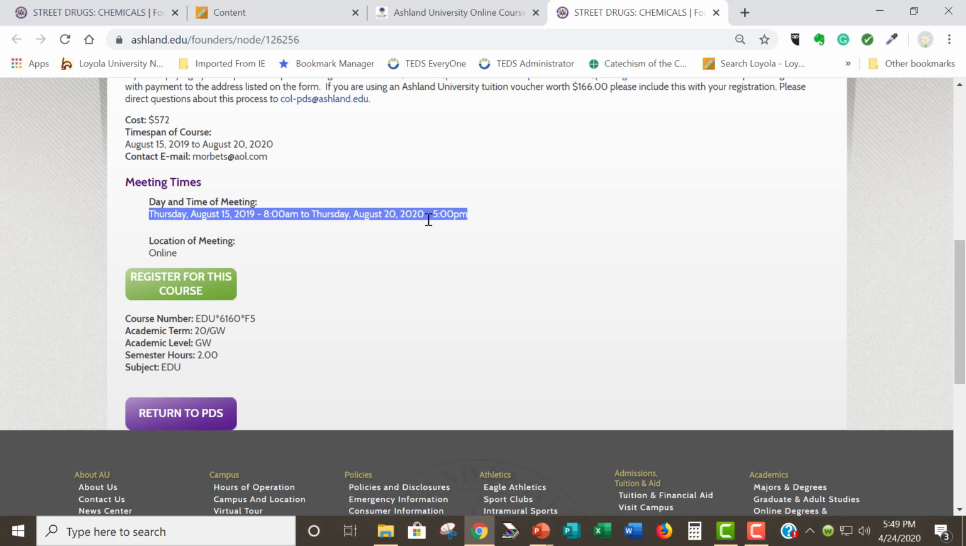This course, as are all of my courses, is do-at-your-own-pace. They are available all the time. You simply have to register, AU will send you your credentials, and you will be in anytime. Okay, so this has always been a question for people, so I just want to make that clear.